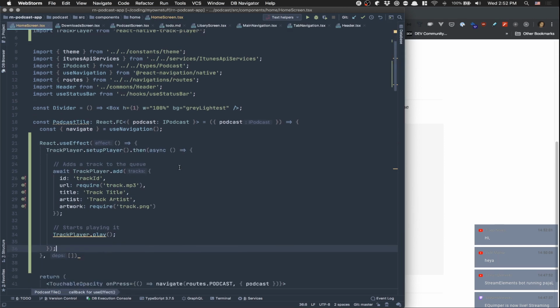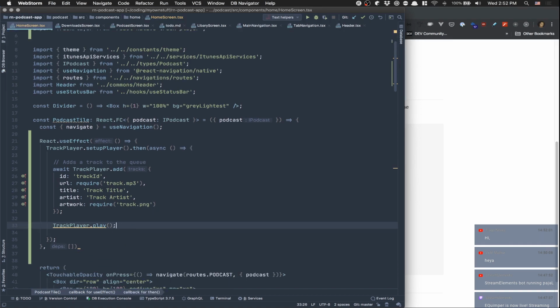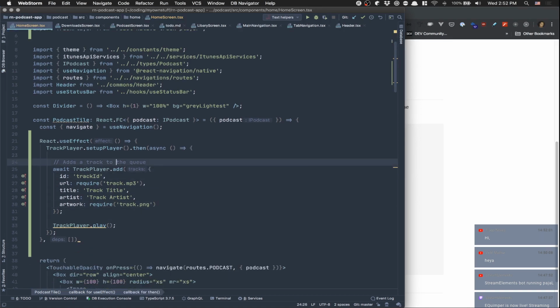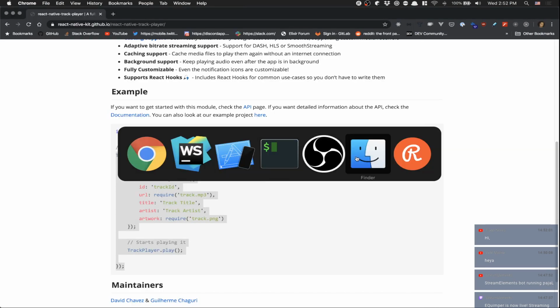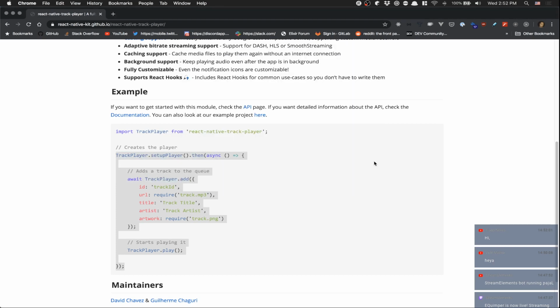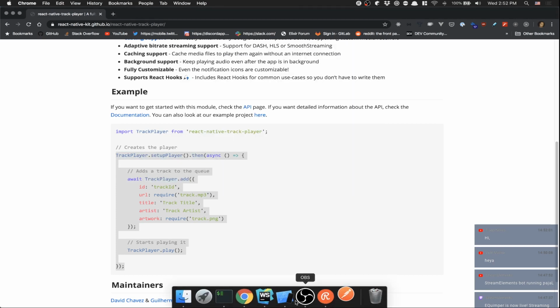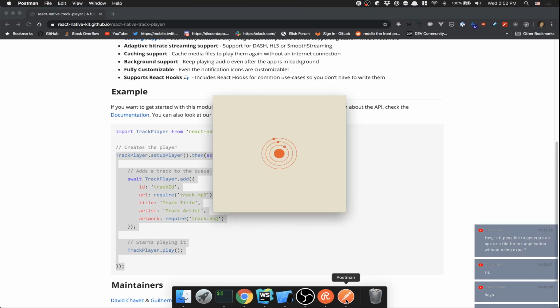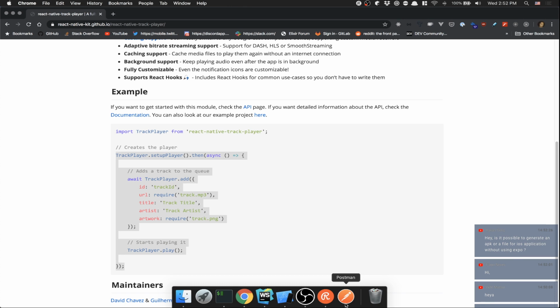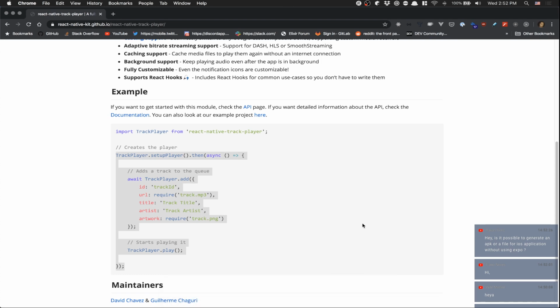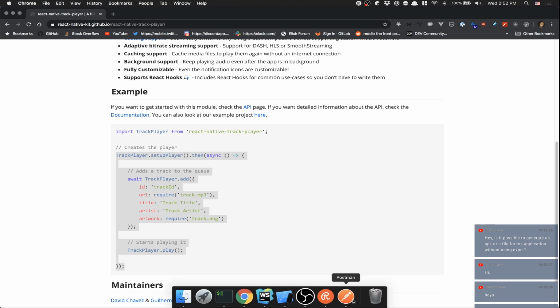I'm going to paste that. Start playing. Okay, and the way we're going to deal with, yeah, if you mean about this project, I don't use Expo.